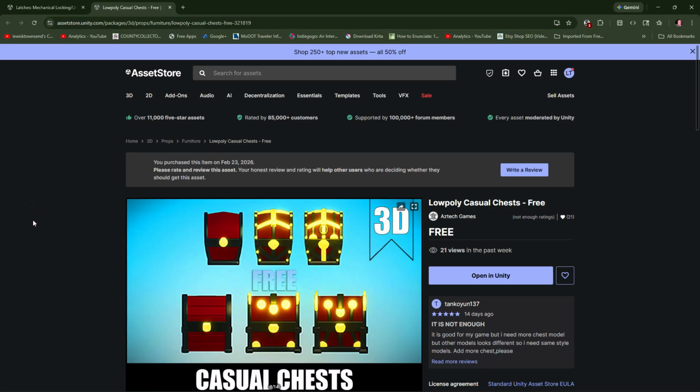For the chest, I'm going to download this asset, and it is called Low Poly Casual Chest Free by Aztec Games. Thank you, Aztec Games. I will also include that link in the description.